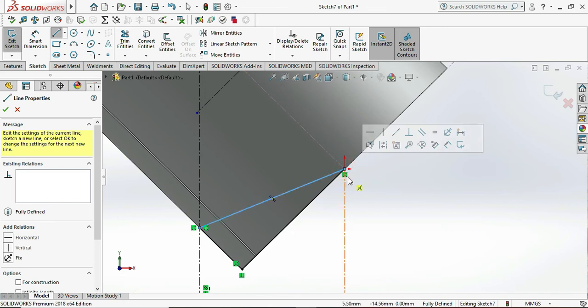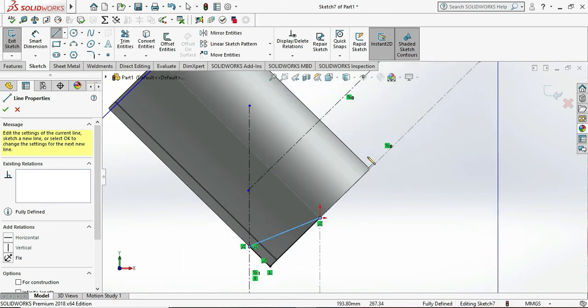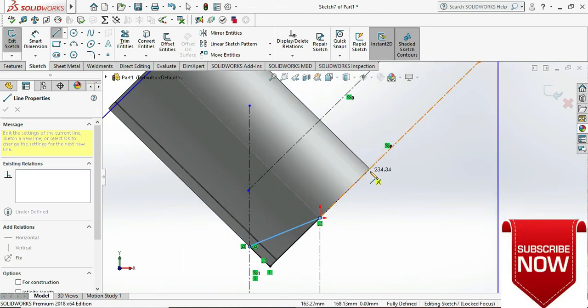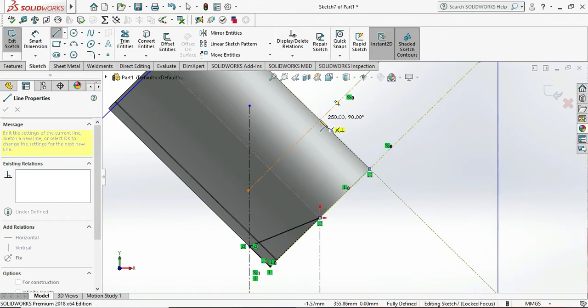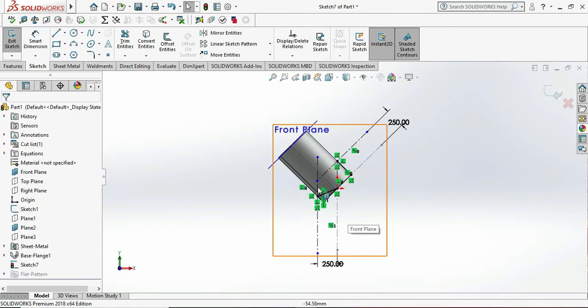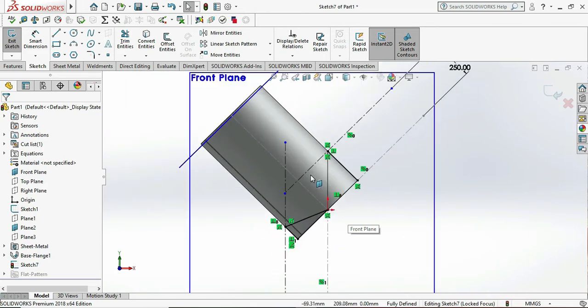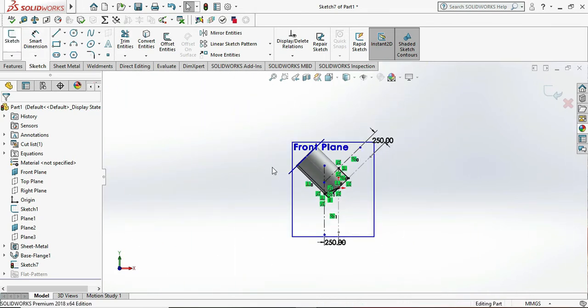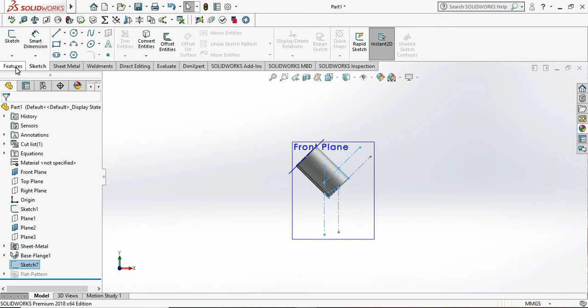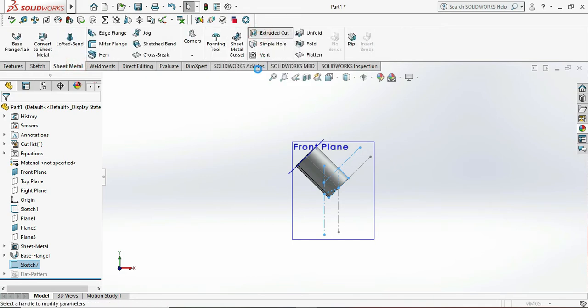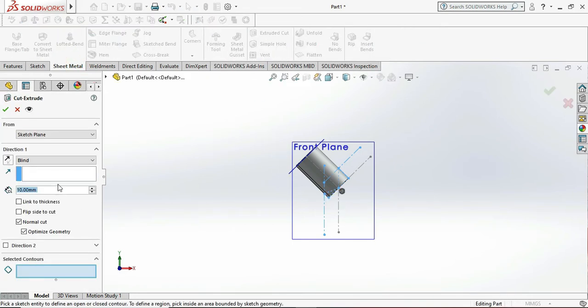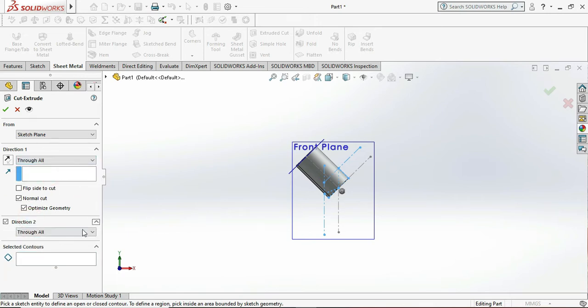So let me choose the points which cut our profile or the pipe on its plane. Now we created our profile. Now exit sketch and go to the sheet metal and use the extruded cut, and click on through all, select direction 2, click on through all and select our sketch.